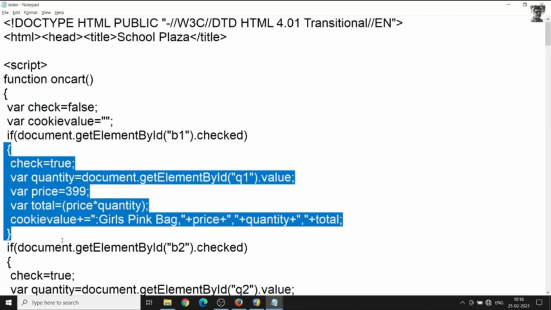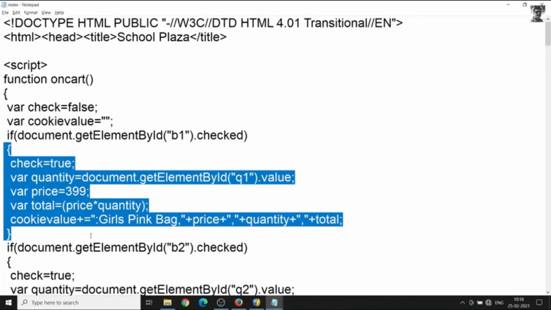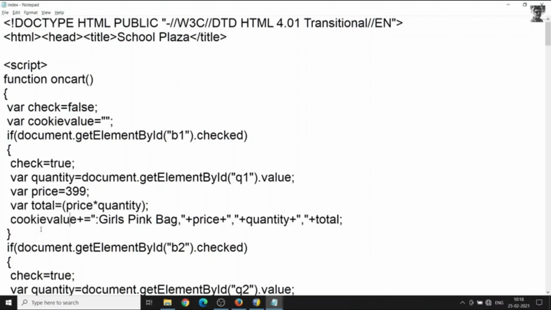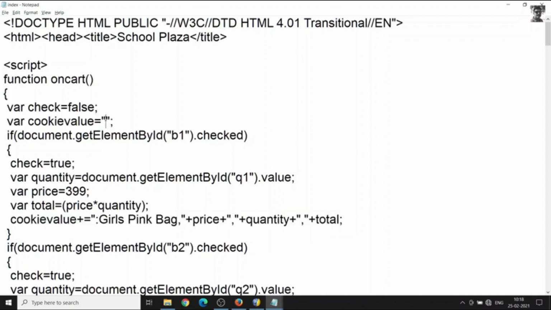Then price is fixed, it is already given on the website, rupees 399. Total, that is the total amount, would be price multiplied by quantity. And then this is very important, cookie value plus is equal to this. Cookie value is the variable which is initially blank, as you see here.